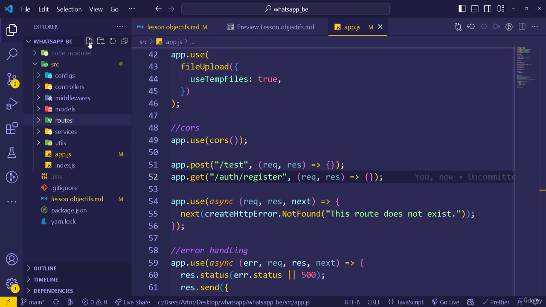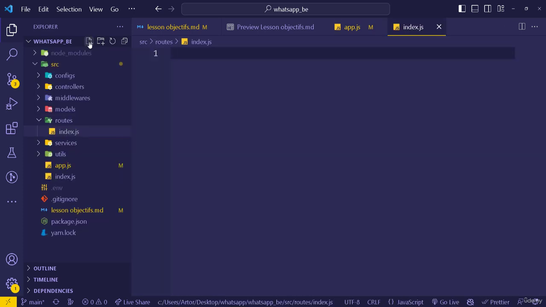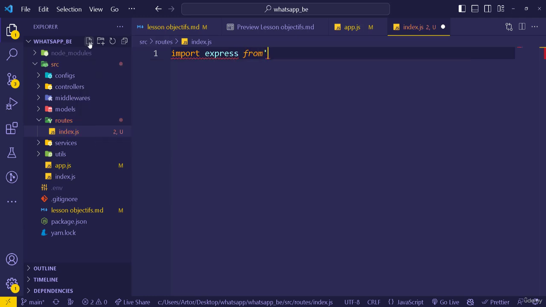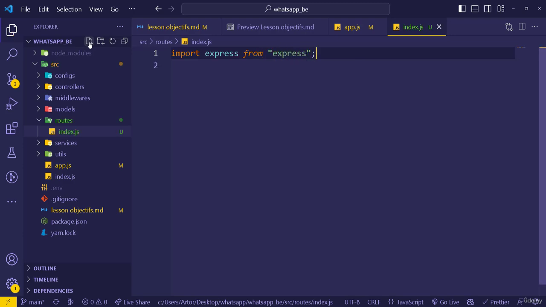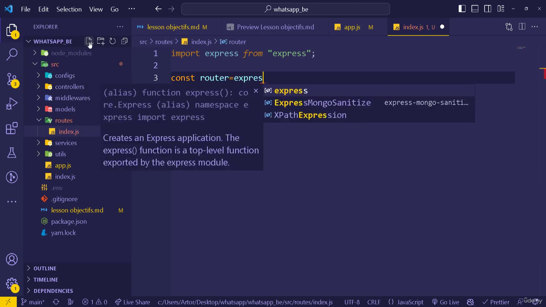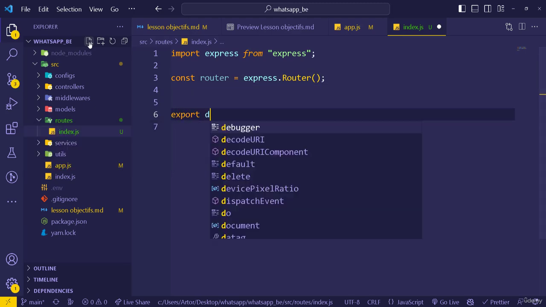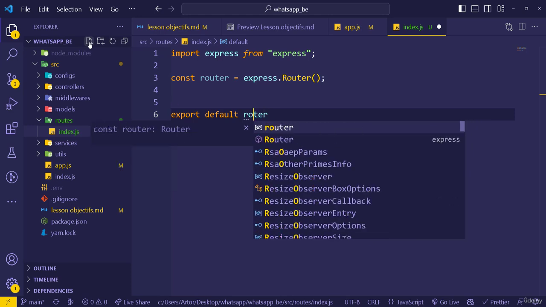And then inside of it, I'm going to create an index.js file, which is the entry point for our router. So let's create a global router. It starts by importing express from express. Just bear with me. And then I'm going to create a router, so const router, and this is simply going to be express.Router() like this. And then you need to export default router, and now it's available to use. So this is the entry point.